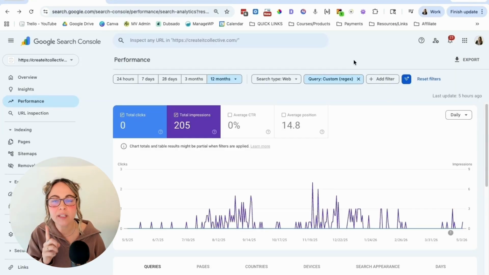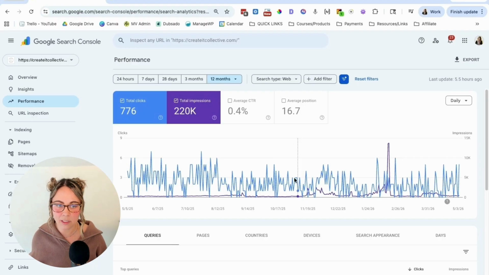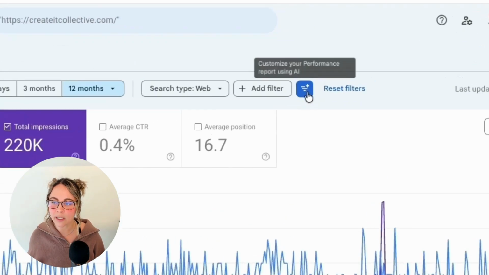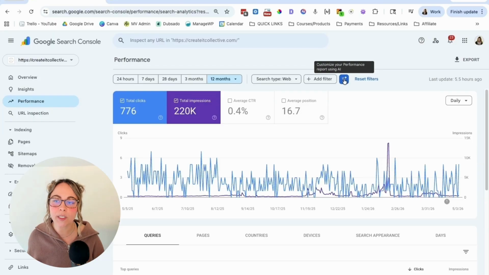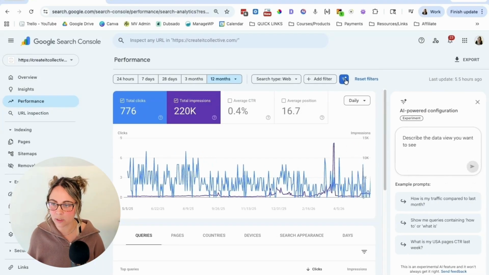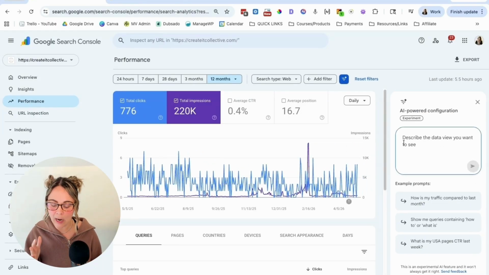And then there's one more thing that I want to show you in Google Search Console, because this update is really, really helpful, especially if you're not used to messing around with the data, clicking around in here and all of that. So I'm going to close out of this regex filter that we've added so that my data is straight up. And then we're going to click this blue button right here. And this allows us to interact with Google Search Console's AI tool specifically to help us customize our performance reports. So we can click on that, and then you can describe in real human terms what you're looking to see.